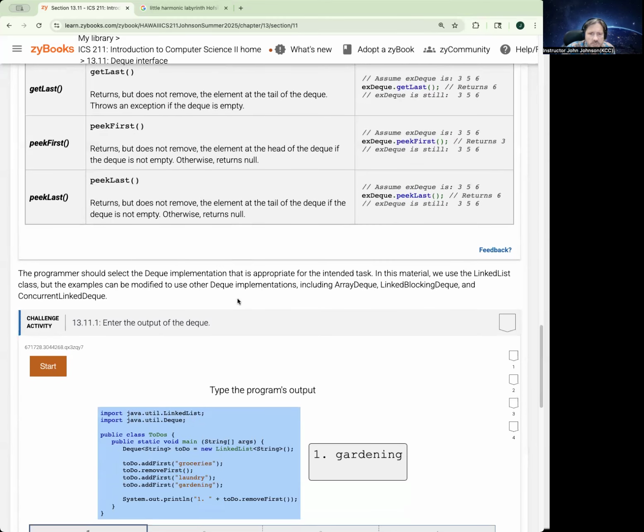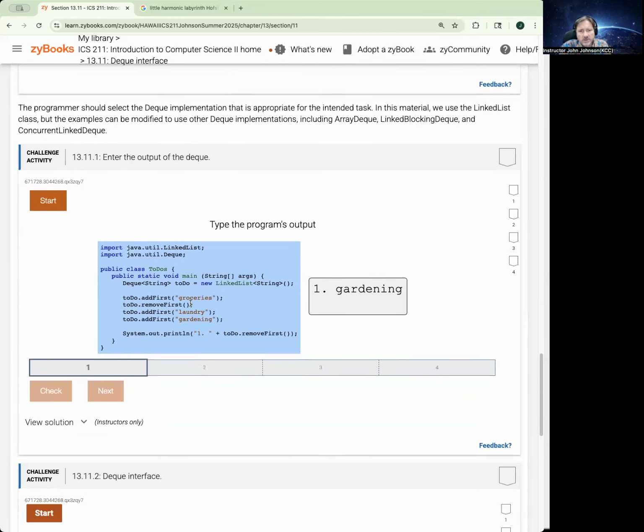So then the programmer should select the deck implementation. This is just like stack. It should select the deck implementation that is appropriate for the intended task. You can also do array decks, linked blocking decks, and concurrent linked decks. And then we're going to take a look at our code here.